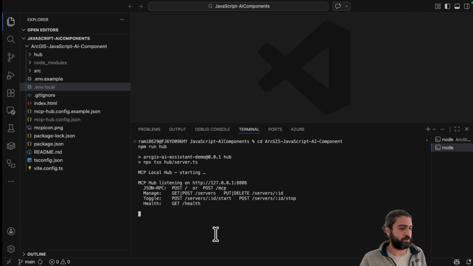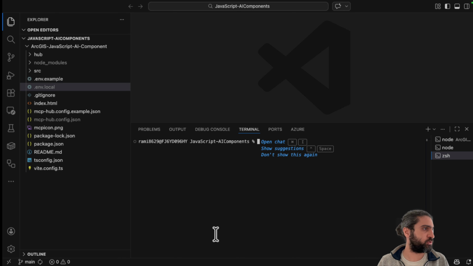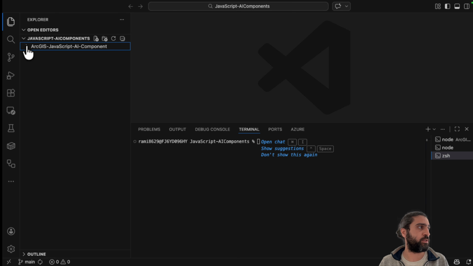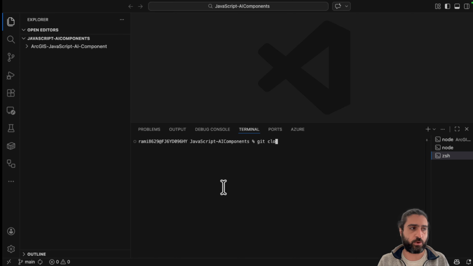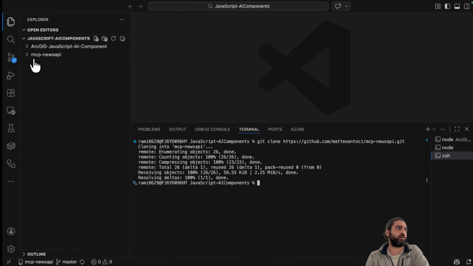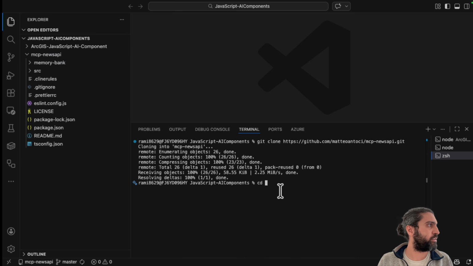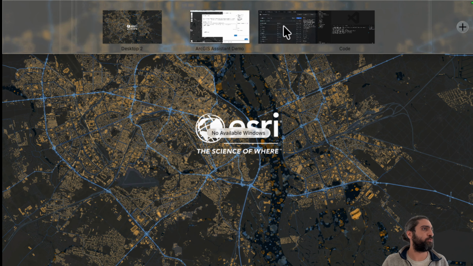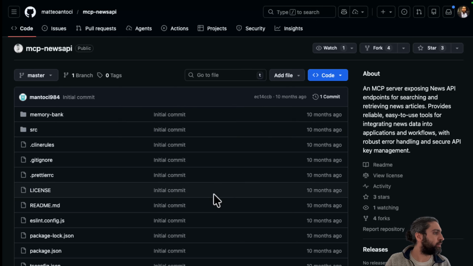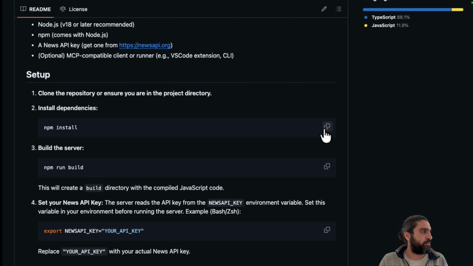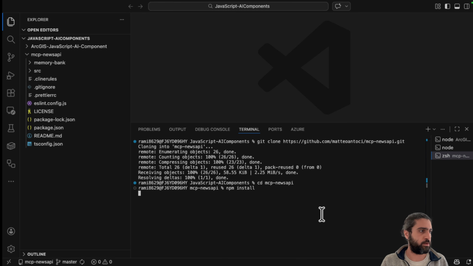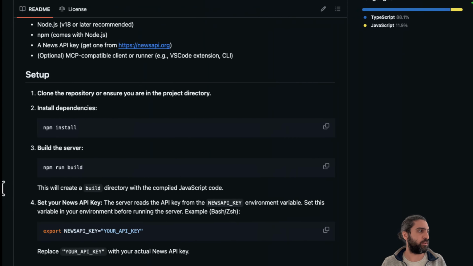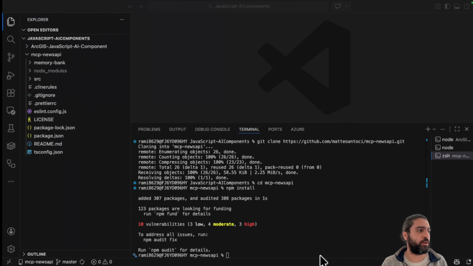Where's my VS Code? Here. Open a new terminal. Make sure you're not in the repo itself, which I'm not. Minimize this and git clone the repo. There we go. The next step is cd-ing there and then going back to the documentation. First step, npm install. Let's do that. And then as this is installing, npm run build. Very simple.